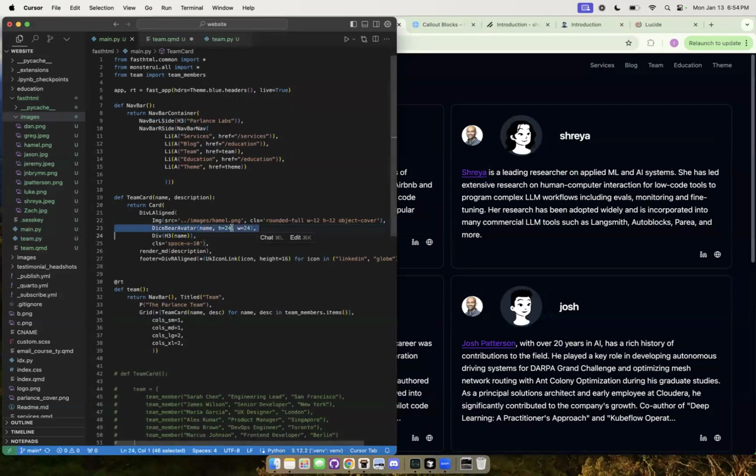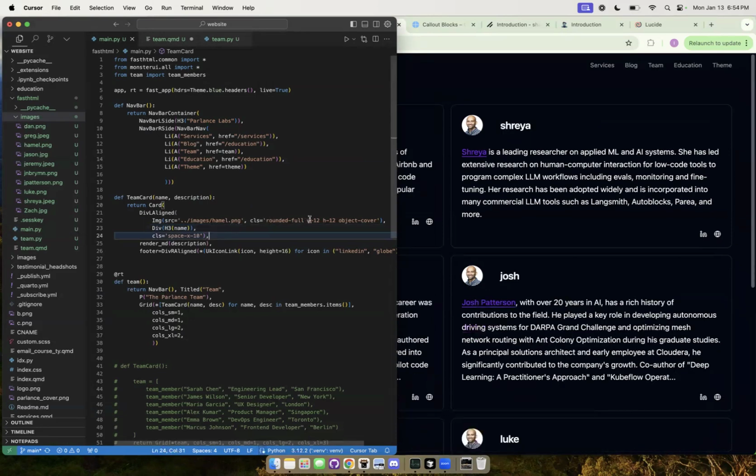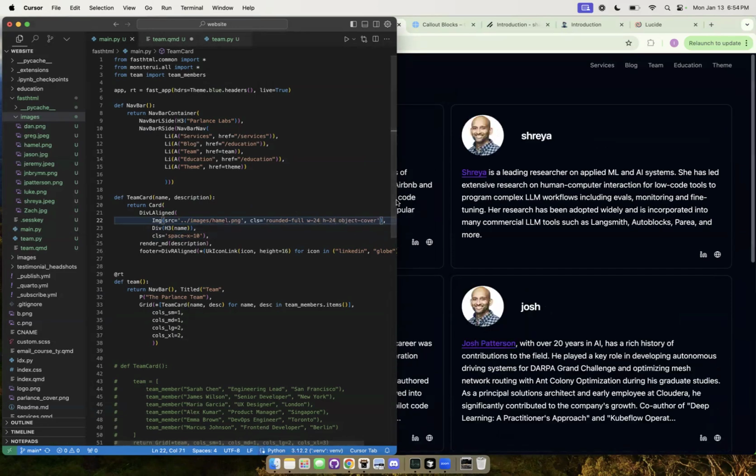Okay, that gives us a good start. So that's rounded full, width and height. That's a little bit small. Let's play with it. And this is where I like adding using AI to generate this.